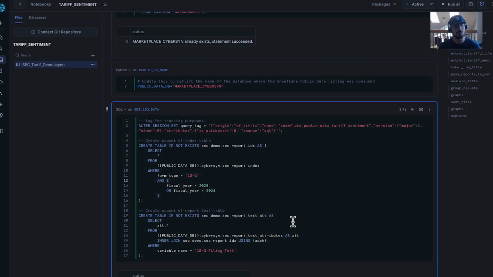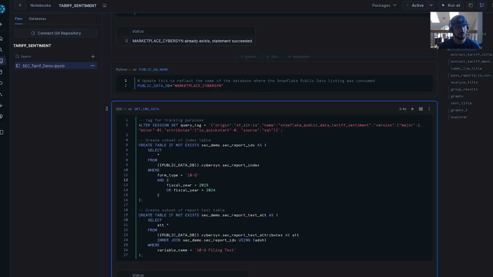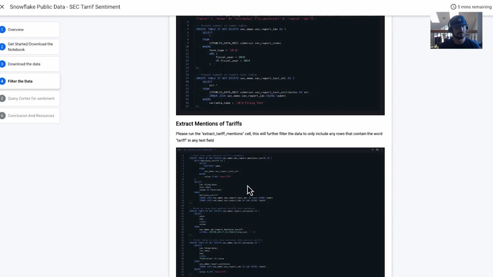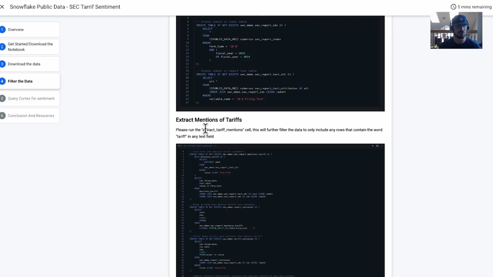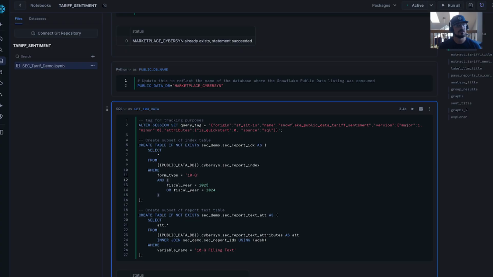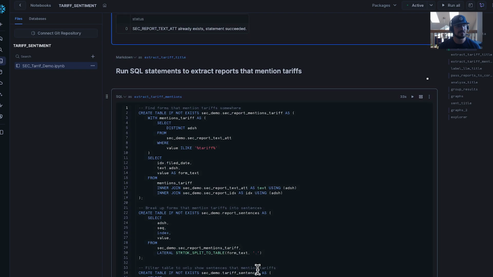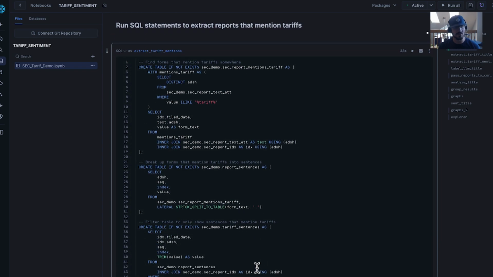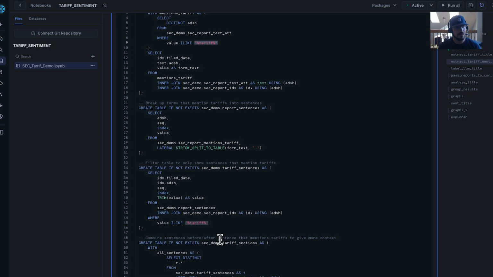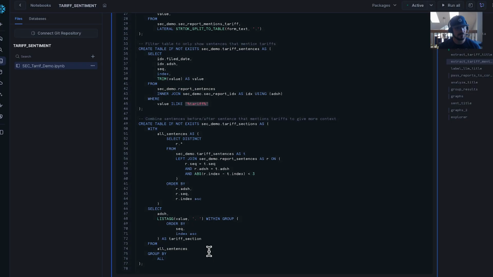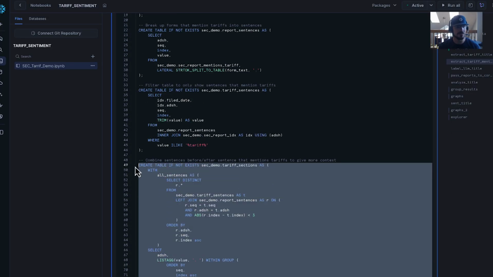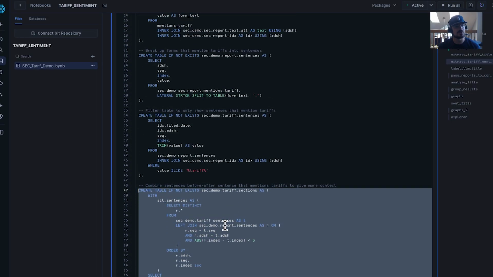Excellent. So now that we've filtered the data down that far, we can hop back to our notebook. And the next step is to extract the mentions of tariffs. So if we go down, we'll see that this next cell is just going through every single text value field that we have and just looking for anything that mentions tariffs. We've got an ILIKE here and here, as well as a view or a table at this point that is created at the end to just create a pile of any of the data that mentions tariffs. We'll go ahead and run this.